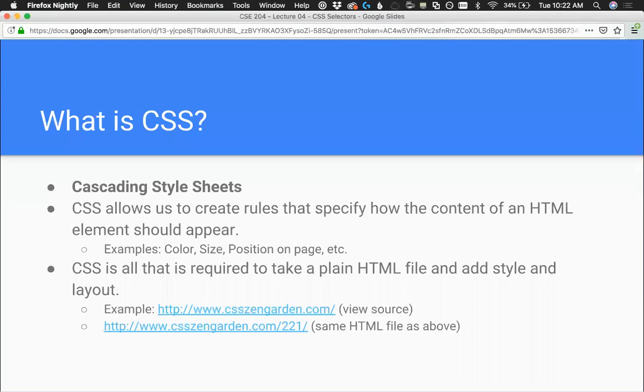So HTML is our content and our structure. CSS is the style information. So again, your HTML files so far have been kind of boring looking. They're very basic web pages. CSS is how we do all the styling. So the color, size, position on the page, etc. CSS is all that's required to make your plain boring HTML pages look like every other web page you've seen.